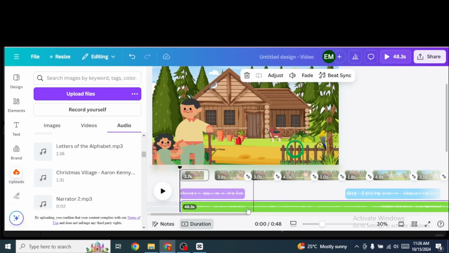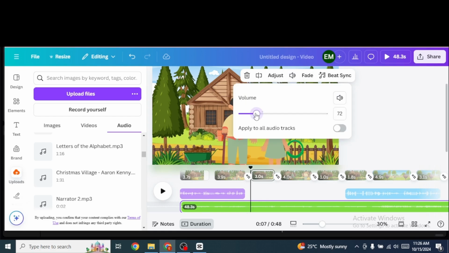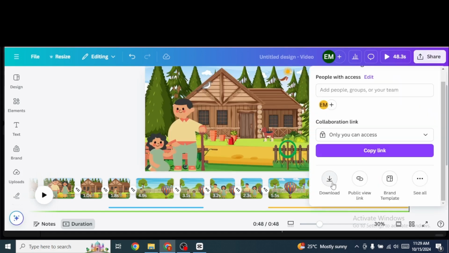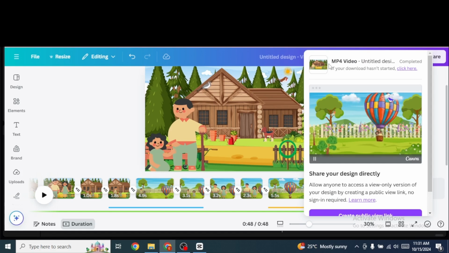You can reduce the volume of your music by clicking on the music and then clicking on this volume icon, and you can reduce the volume to whatever volume you think will be suitable for your video. From here, you can download your video. To do that, you're going to click on share and click on download, and you will download it as an MP4 video. Click on download. Let's preview our final animation.